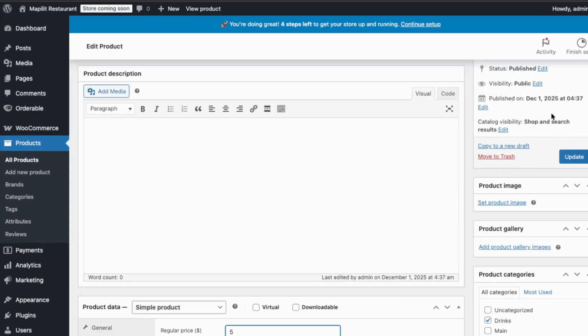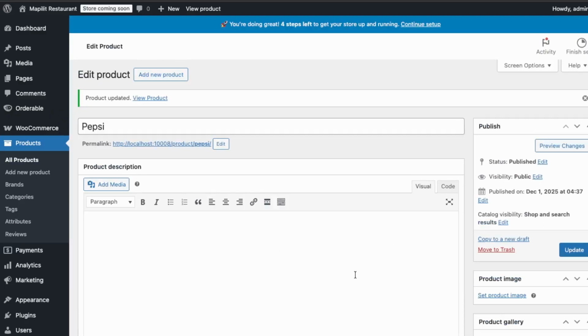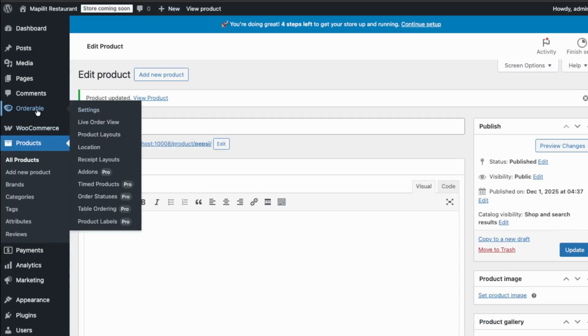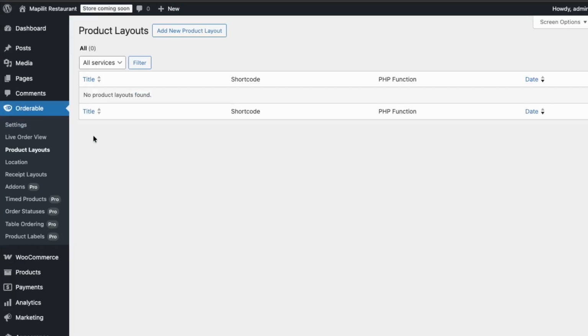So you want to obviously add product images as well, just to help with conversions. So make sure to do that if you're launching this to the public. Okay, but just for education purposes, I'll just speed it up here by just adding only the price and the title. Okay, so back in Orderable, we can see our product layouts now.